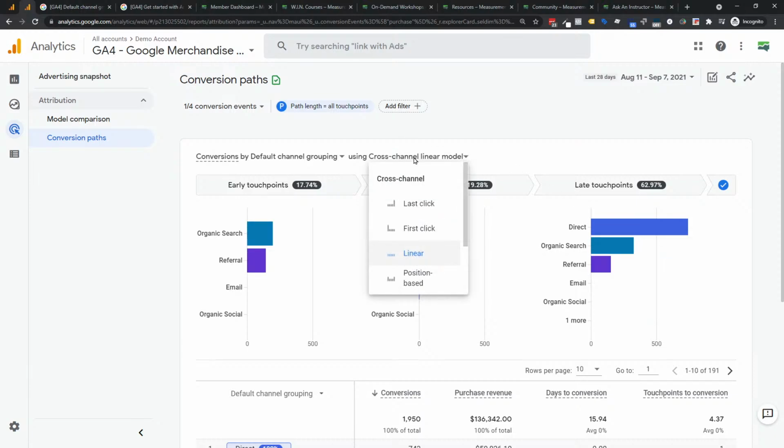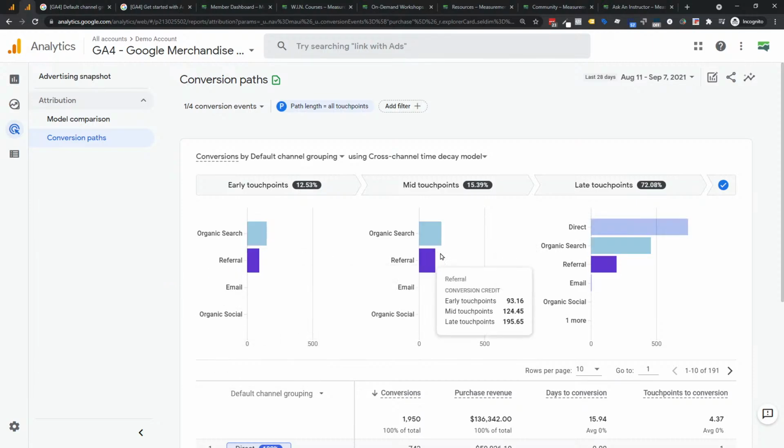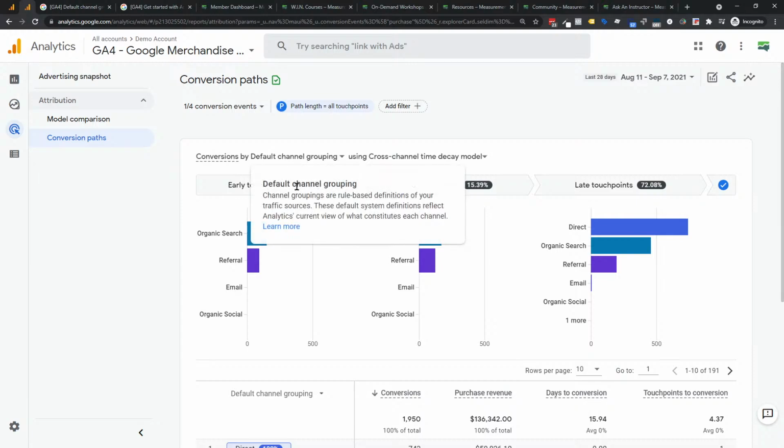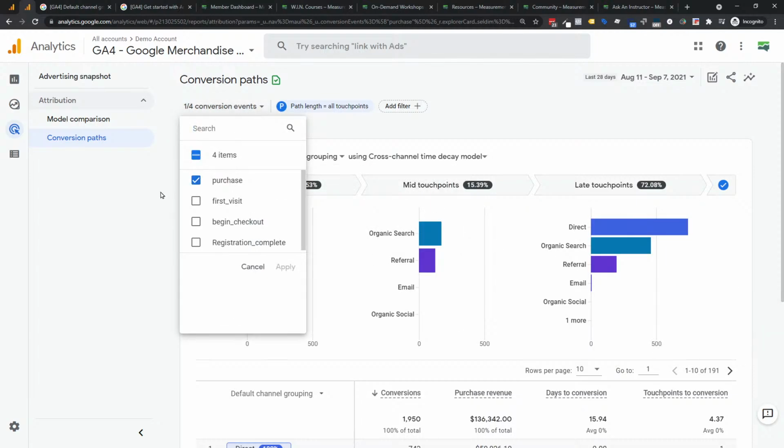We can flip this to a different model, which is called time decay, which is the further back the traffic source was, the less credit it gets. But you start to see now here's early touch points, mid touch points, late touch points. And you start to get an idea of how the different default channel groupings are coming into play throughout the customer journey, throughout the multiple touch points to move them to a conversion. And again, in this case, the specific conversion is purchase, right, that we're looking for.